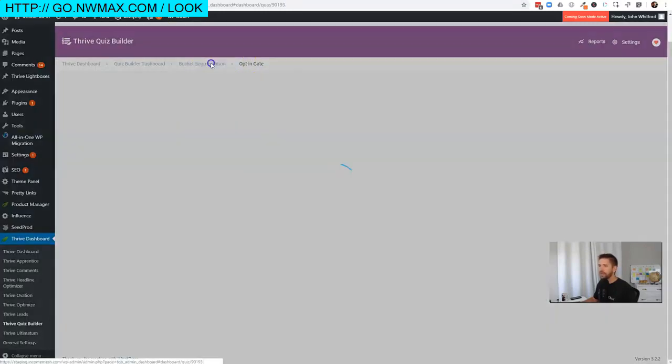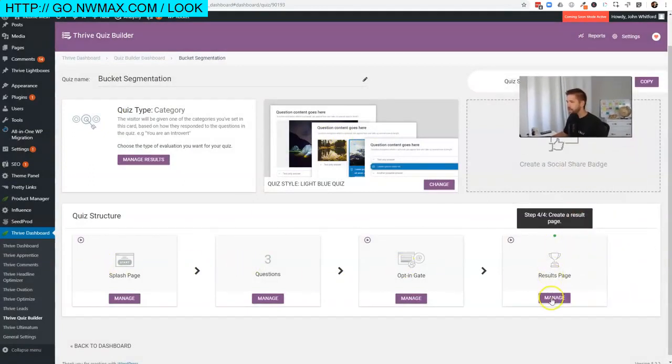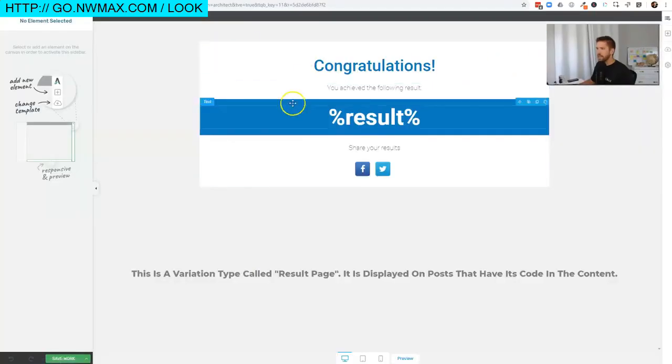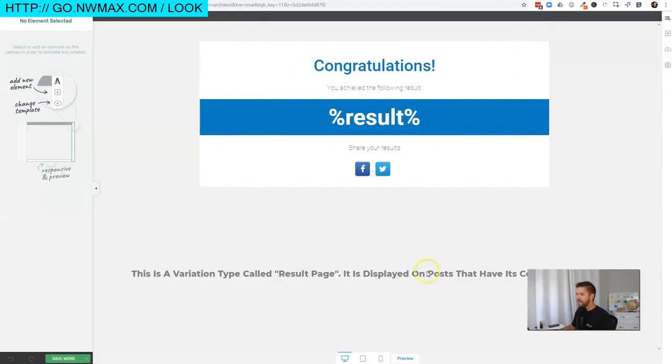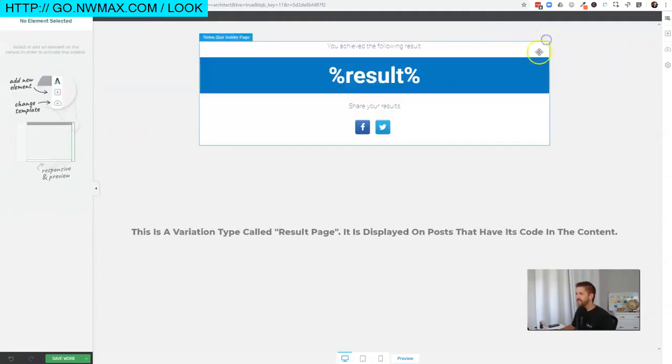Okay, so we're going back to our quiz navigation area. We've created the splash page, the questions, the opt-in gate. The last thing to do here is the results page. All right, and we'll come here to design. Okay, so by default, this design is lacking. It's just not very good. What this little short code here would show is just the words Facebook ads or YouTube ads. So let's just pretend this never happened, and we're going to delete everything.